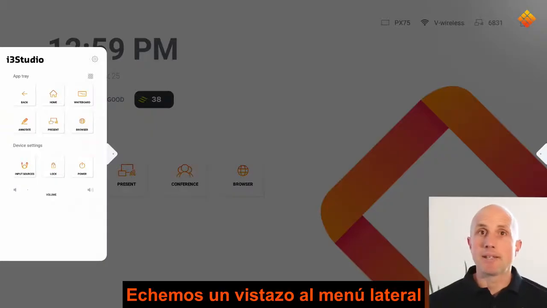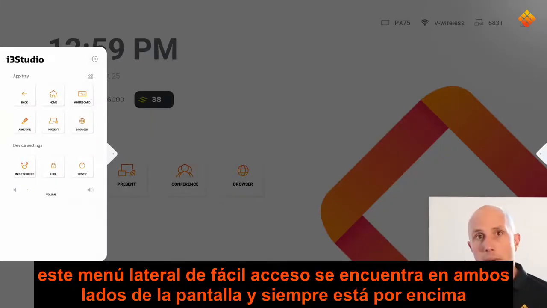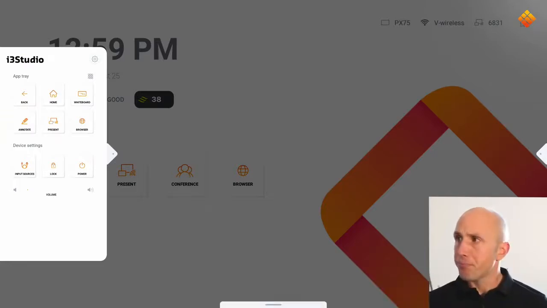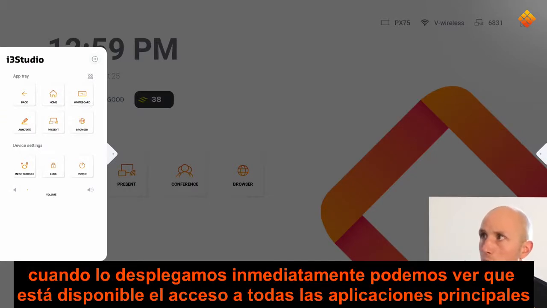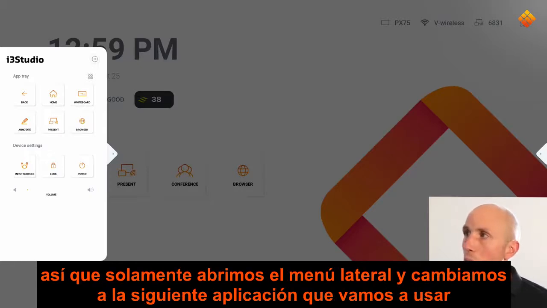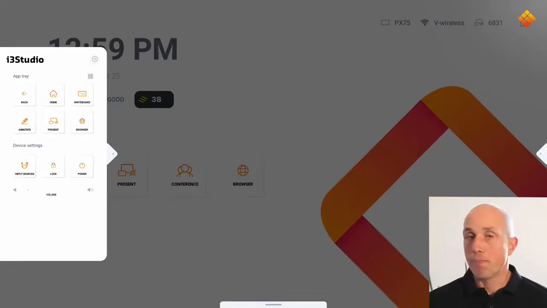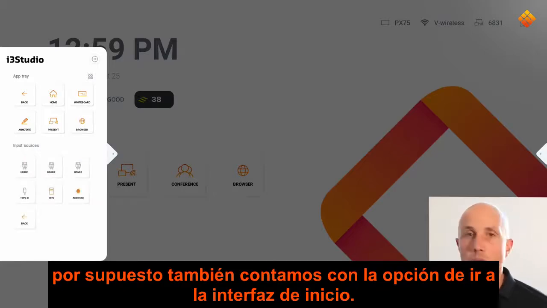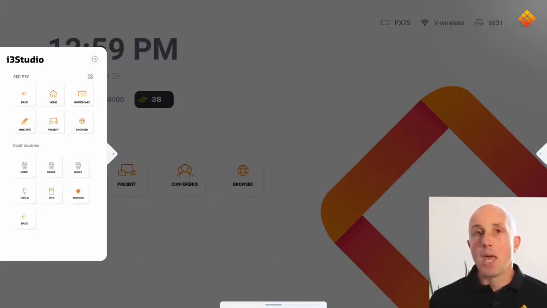Let's have a look at the side menu. The easy-to-use side menu is available on both sides of the display and is always on top. When you open it, you will immediately see that you have access to the main apps, and that helps you to save a lot of time because you don't need to navigate every time to the home screen. So just open the side menu and switch to the next app that you want to use. Of course, you have also the possibility to move back to your home screen.